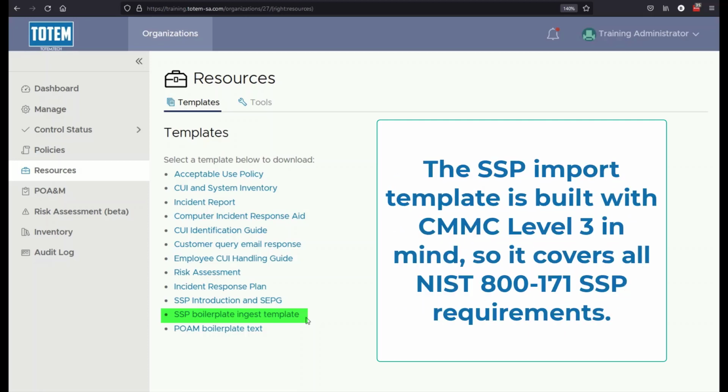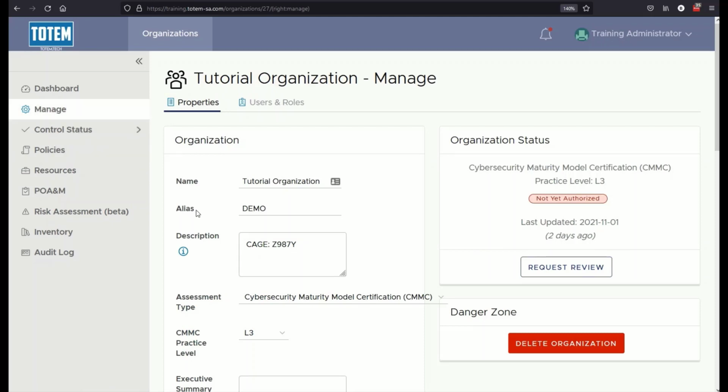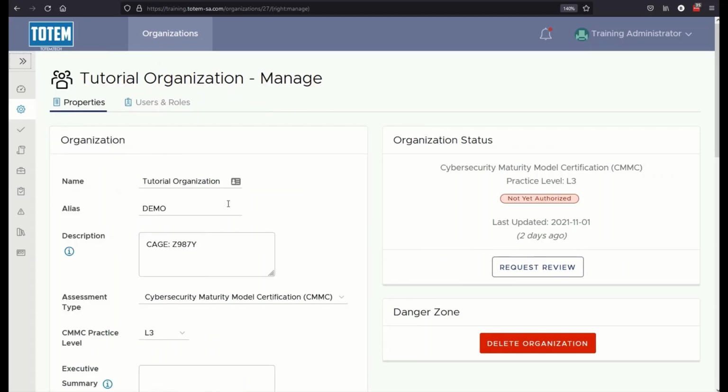We built our import template with CMMC Level 3 in mind. Even if you're only interested in building a NIST 800-171 focused SSP, you'll have that covered and get some extra from our template. To upload the template, make sure the assessment type, which you can set on the Manage page, is set to CMMC Level 3. You'll upload or ingest the template on the Control Status page.